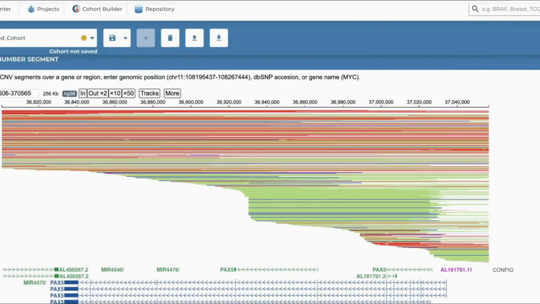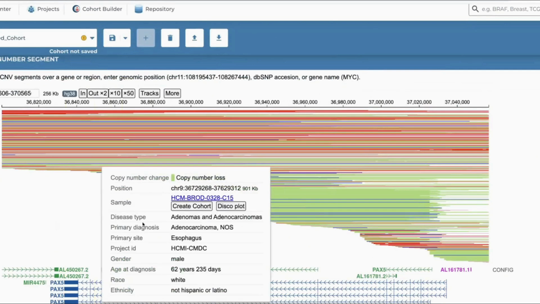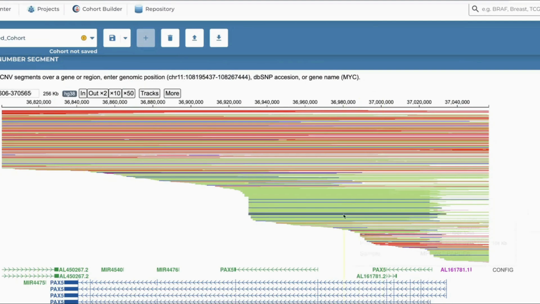All right. So you can hover over a segment to see the details of this CNV change. And you can also click on one segment to get additional detail about the case, about the sample that harbors this CNV change. You can click anywhere else in the portal to dismiss this panel.